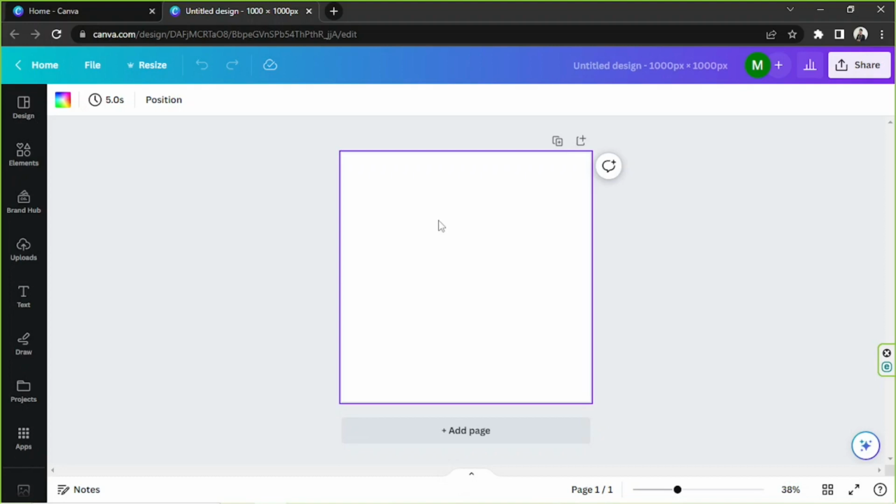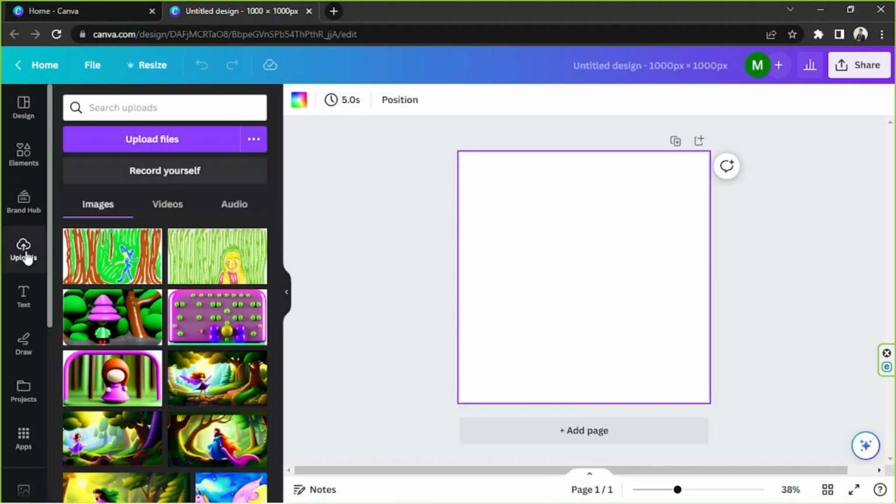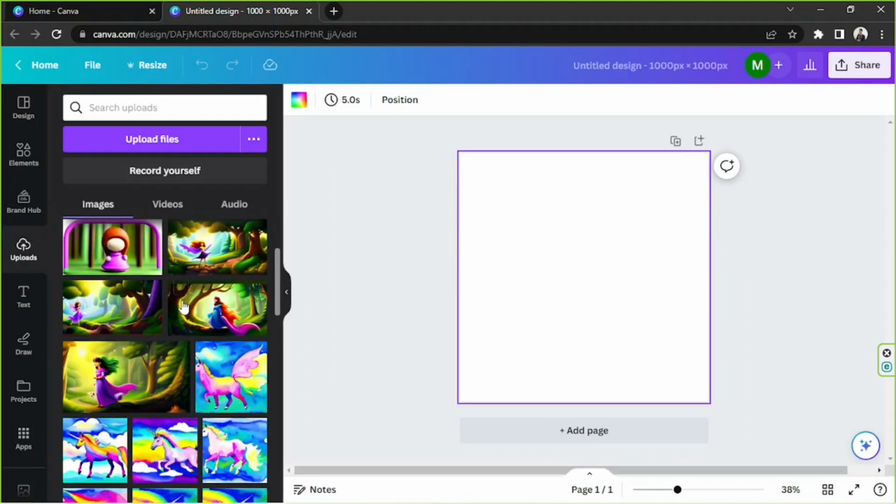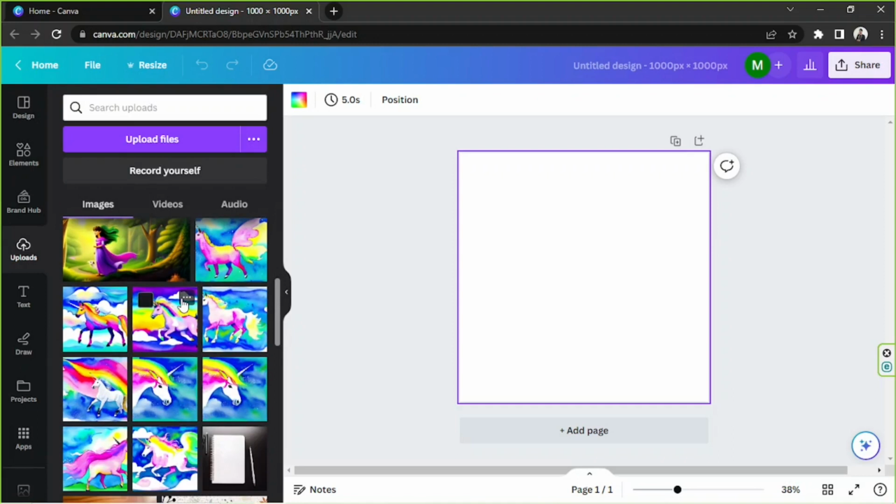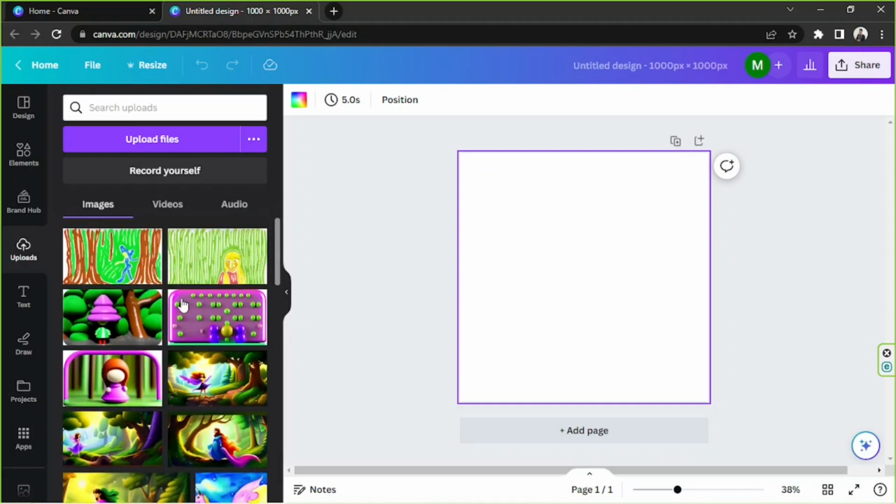All right, so in order to apply our color splash effect, of course, we're going to need an image that we can work on. To use your own image, go to the upload section on the sidebar. And from here, you're going to choose the image that you want to use. But if you haven't uploaded your image to Canva yet, then click on the Upload Files button.